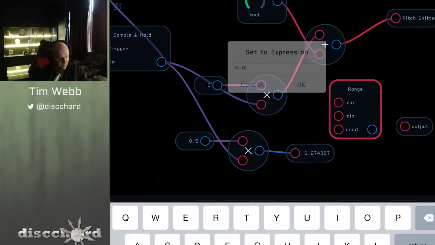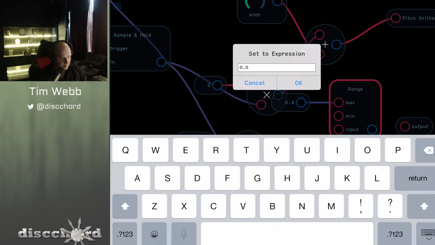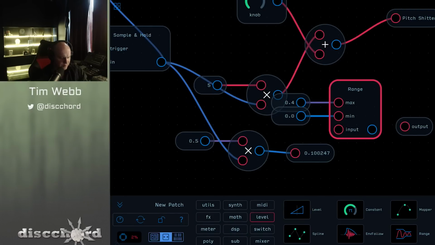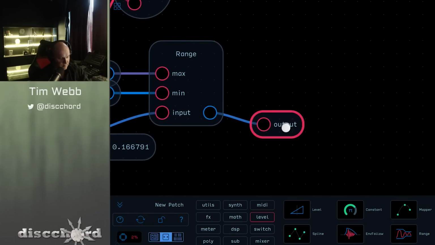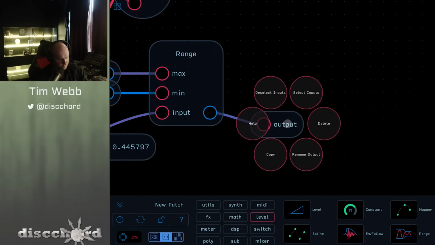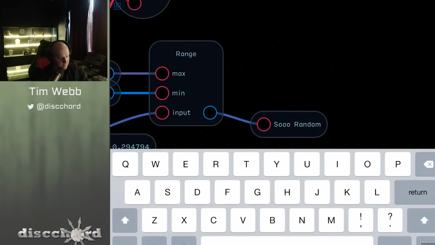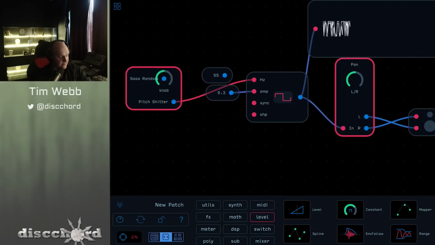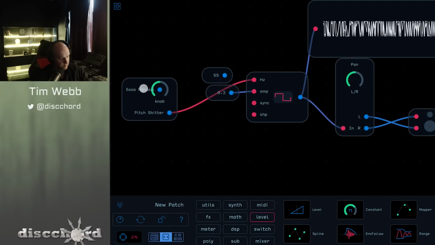So let me make another one. The max is 0.4, and the minimum is 0. Probably don't need to set that, but what the hell? All right, and we'll give that this output. And now this is going to be so sloppy. So random. Okay. Now I can take that after I move it around.